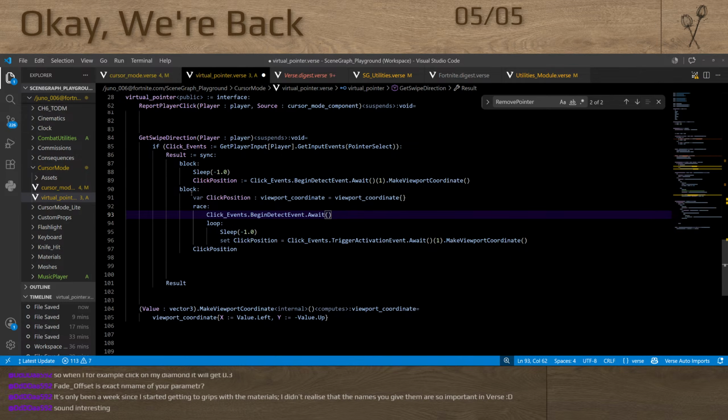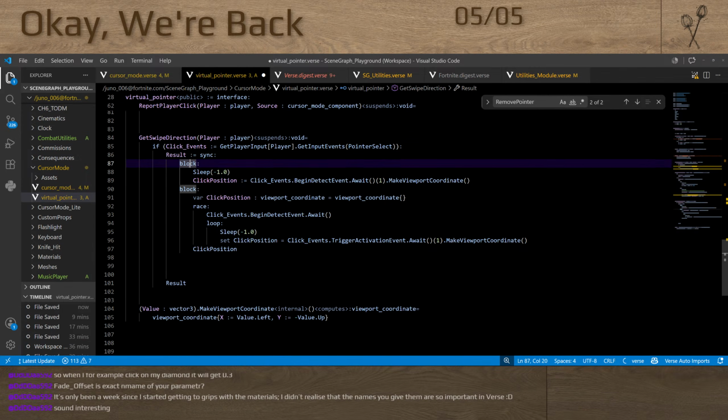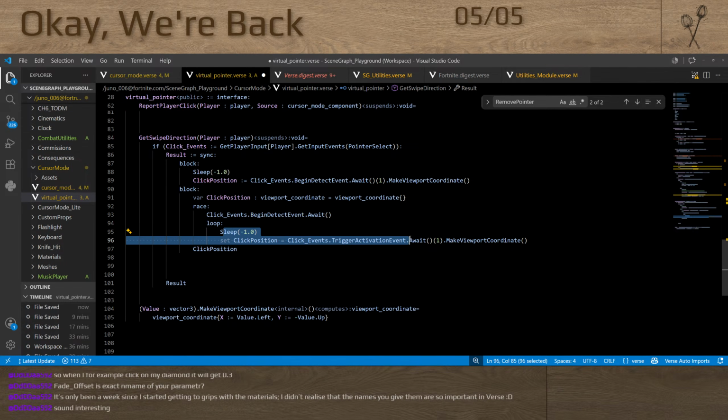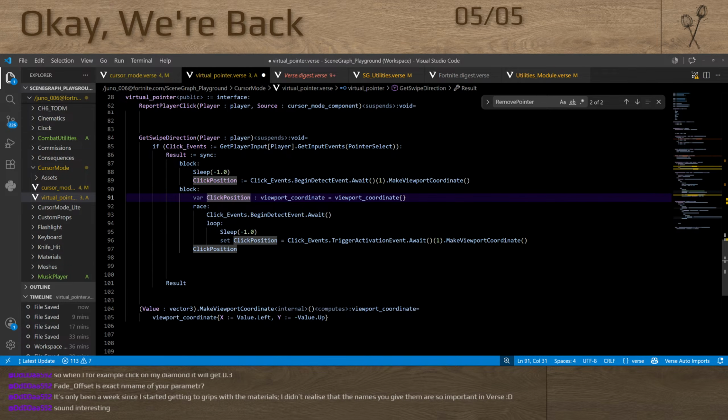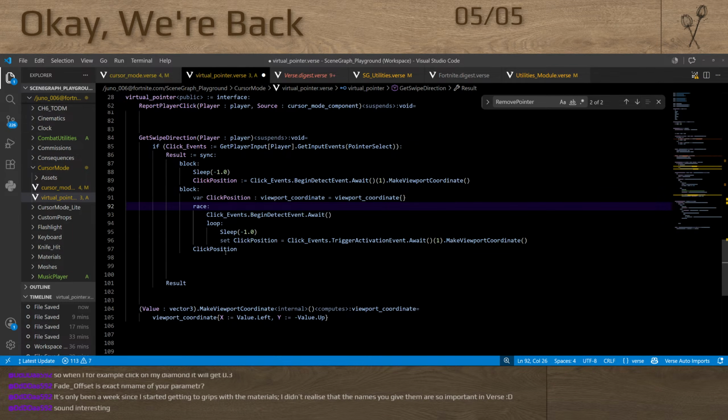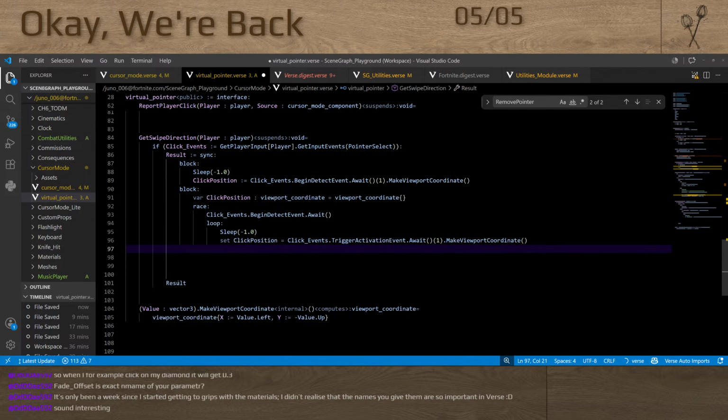So viewport coordinate is up here in this block because the result of the sync is the result of these two things. So this block here declares this, and then loops while updating this to be whatever this gets into, and whenever this gets triggered, it would cancel the loop. So the race ends, and then it returns that. So true. Okay, I think I'm starting to understand.